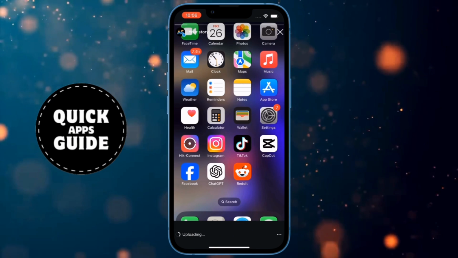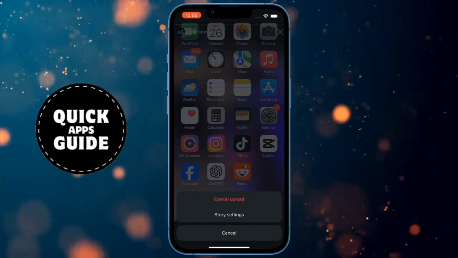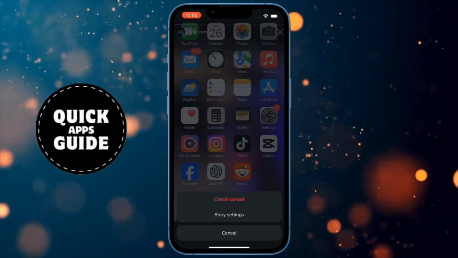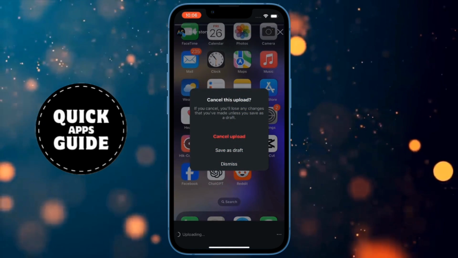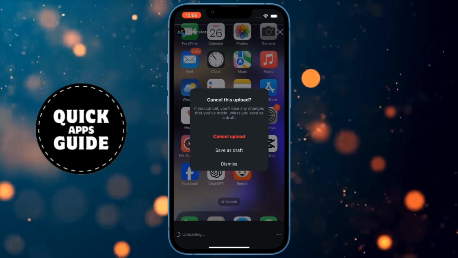You now need to click on the 3 dots in the lower right corner of the screen. When you click on that, a few options will appear on the screen. You need to click on the Cancel Upload option, which is in red. When you click on it, it will ask you if you're sure you want to do this. If you are, click on Cancel Upload, and that's it.